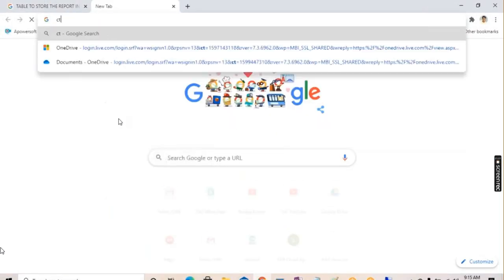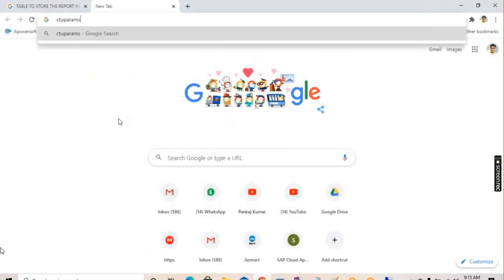Okay, under the CTU parameters you have several parameters. You can go on the internet and try exploring the other parameters if you are interested. However, those are not frequently used. CTU parameters in BDC, SAP, ABAP.